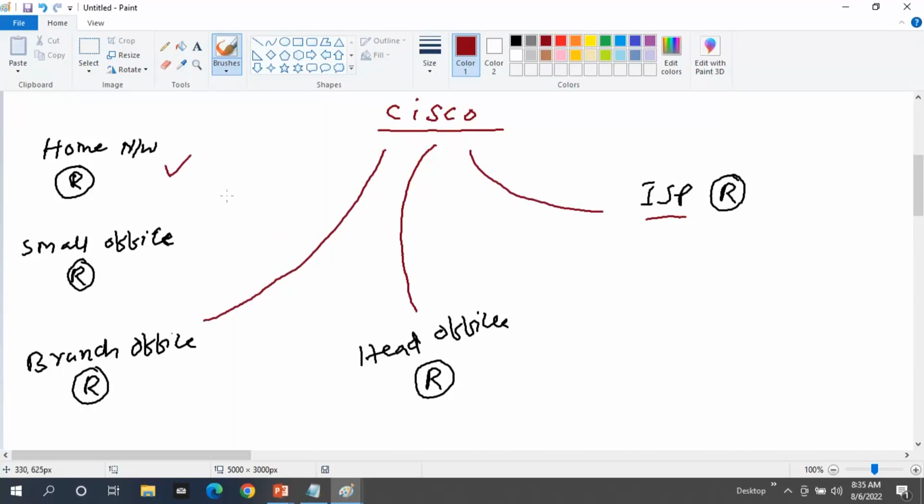Have you seen Cisco routers in homes? No, sir. Generally we don't see them. What type of devices do we see for home networks? D-Link, TP-Link, Netgear, right? Yes, sir. So these vendors are familiar. These vendors dominate the market for home type networks. But Cisco manufactures for commercial enterprise networks.